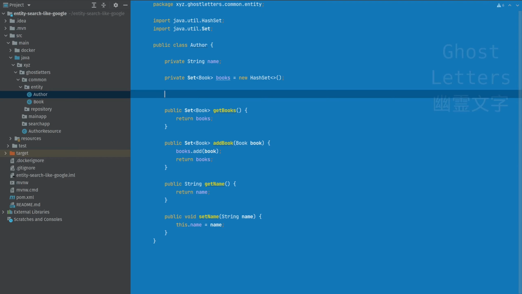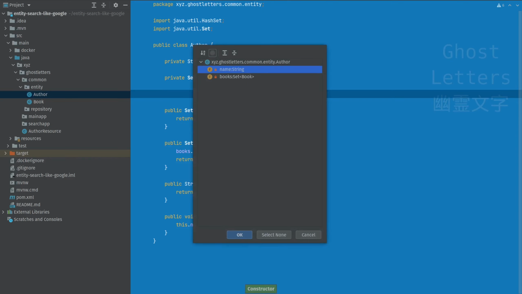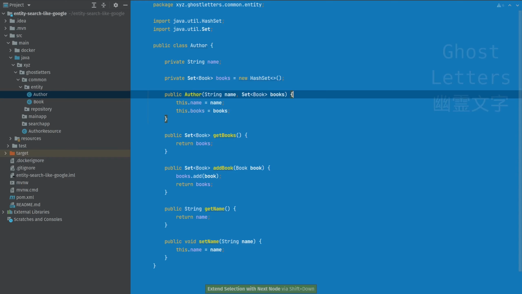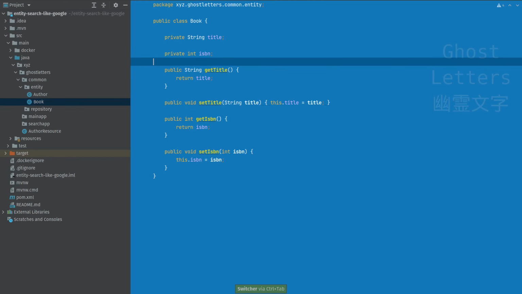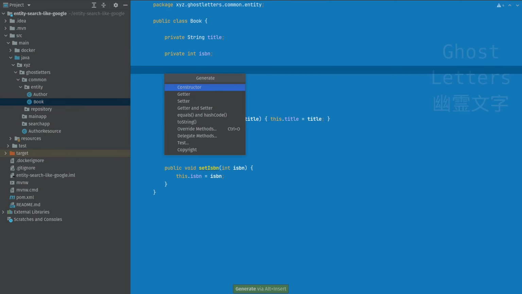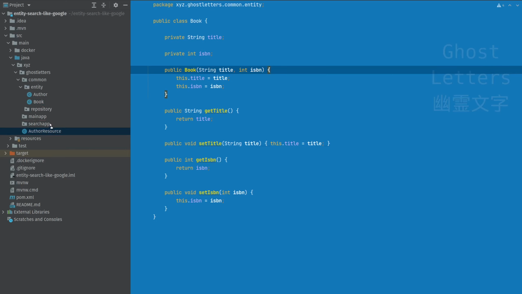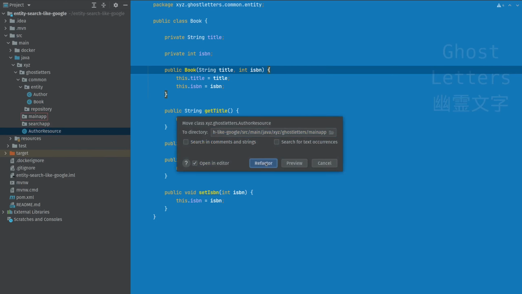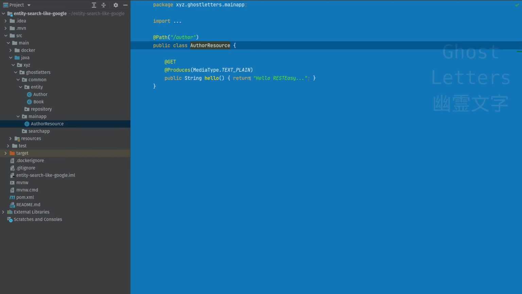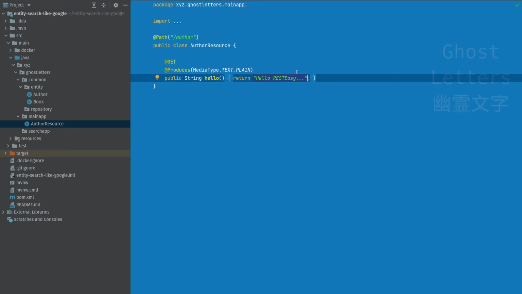And I'm gonna add a constructor which takes both arguments, and I'm also gonna add a constructor for both arguments in the book. So let's have our author resource return the books. I'm just gonna move that over into the main app. And I want this one now to return an author with 2 books, just so that we can make sure that our REST endpoint is working.